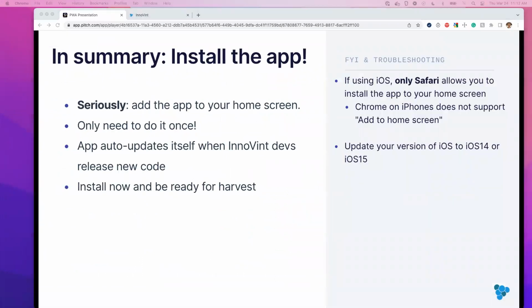All right. If there's one thing I want you to take away from this webinar, it's that you should add the app directly to your home screen. It provides a superior experience and it's how we design the app to be utilized. Once you add it to your home screen, you'll never have to do it again and the app will automatically update itself continuously. So come harvest, you'll be ready to go and automatically get the benefits of the latest app.